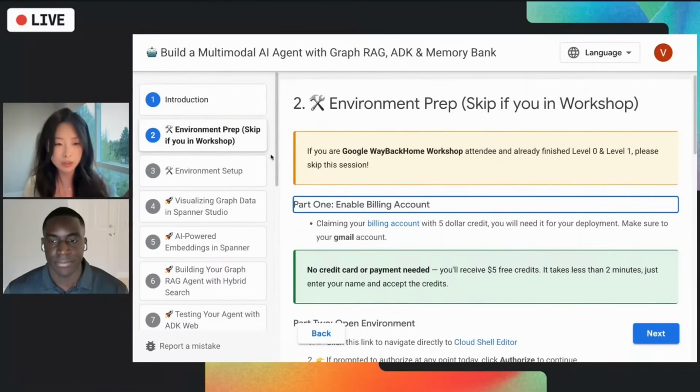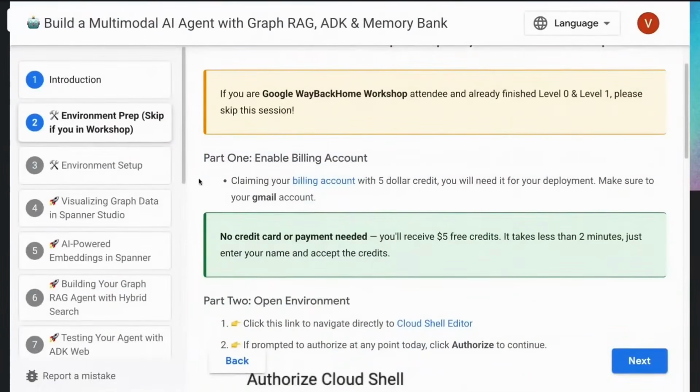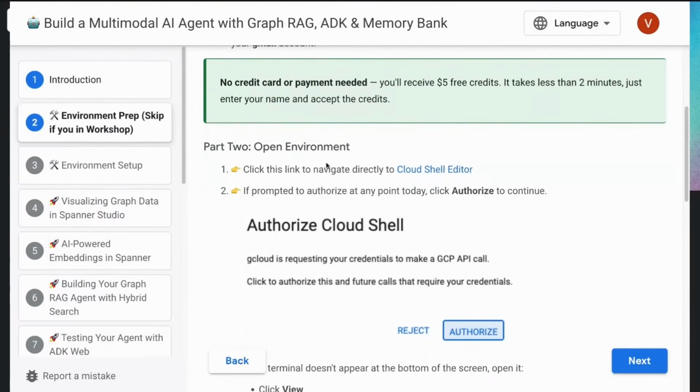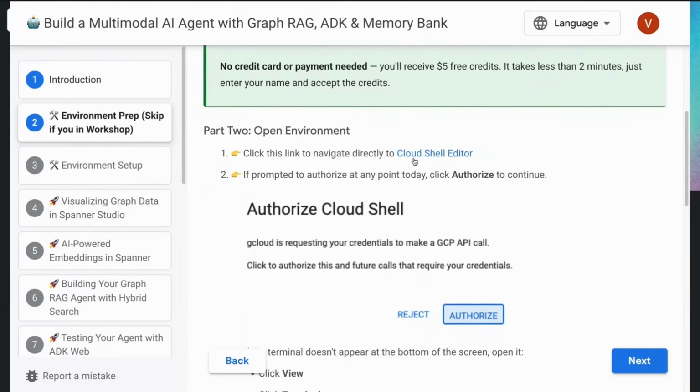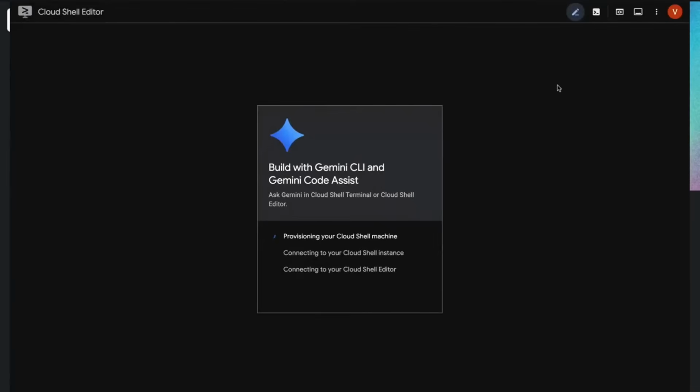I'm going to walk you through, starting from step 2. I already explained the billing account. If you couldn't redeem it, you can also just click this link in the chat or in the lab. The next step is to open our Google Cloud Shell. So just click this link, and you will see this page.